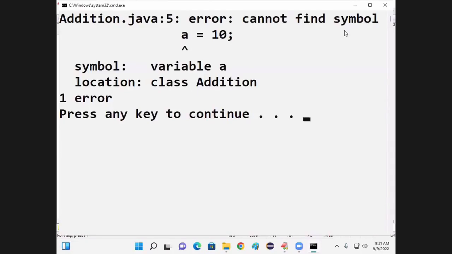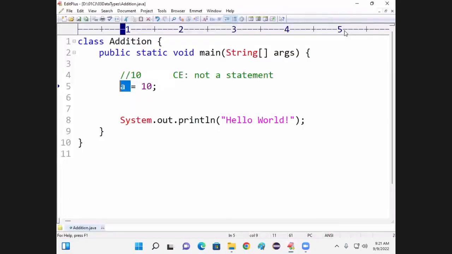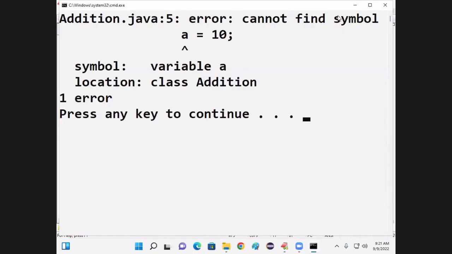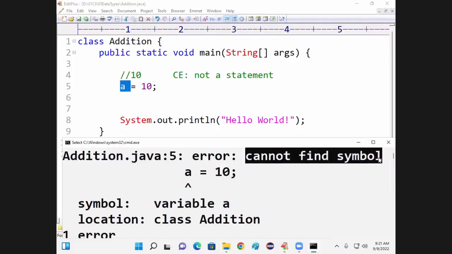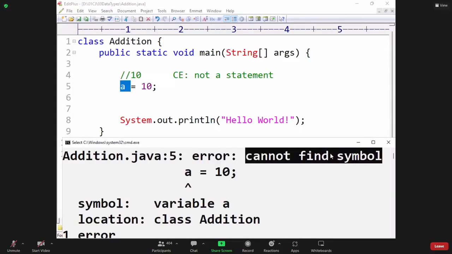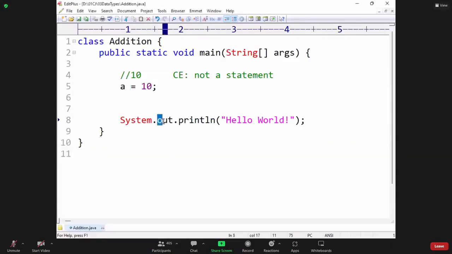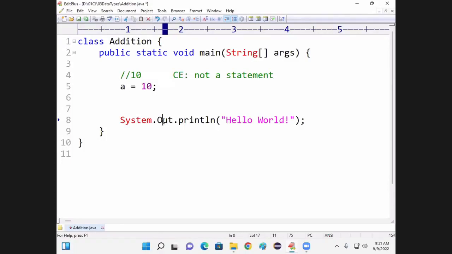Cannot find symbol. A equal to 10, variable A, class addition. Look at the error again, read the error. What error are you getting? Cannot find symbol, variable A. Have you heard this compile time error? Have you come across this compile time error? Cannot find symbol. Say yes or no. Yes, already you have seen. When you take O capital letter, then you will see out variable not found in the class system. You got an error, right?